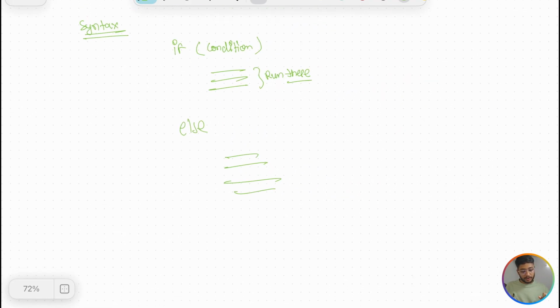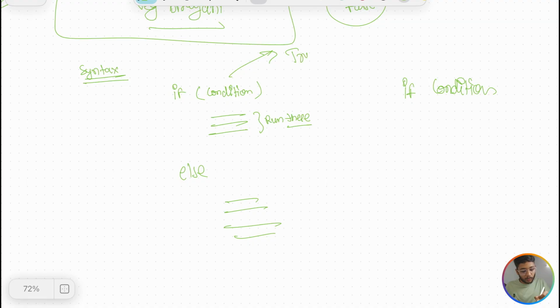This is one condition, right? Or you may want to run something only if a condition is satisfied. So what will be the value of the condition here? If you get true, then only this code is going to run. Otherwise, forget about the condition, it's going to run this code.